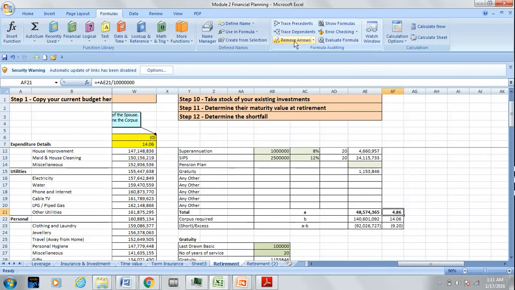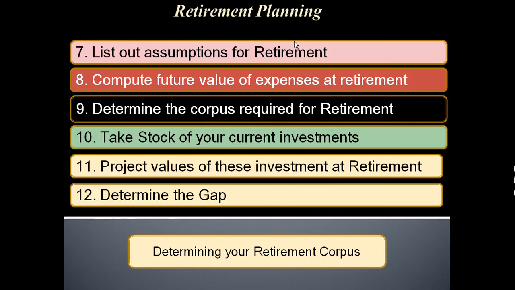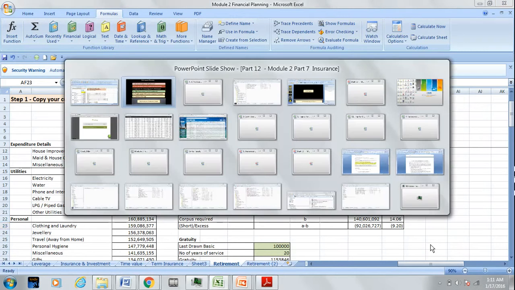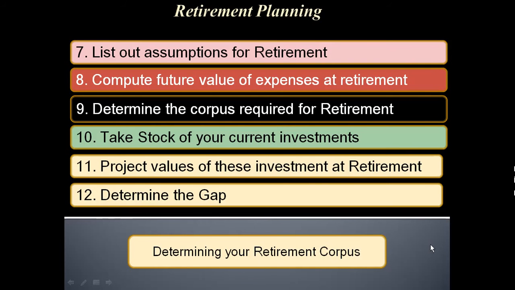Now we have done step number 11, project the values of the investment at retirement. The difference between the value in 11 and 9, which is 4.86 and 14.06, is the gap. In this case, it is 9.2 crores, which is short. We are short of 9.2 crores. At this point, we have executed all the 12 steps.